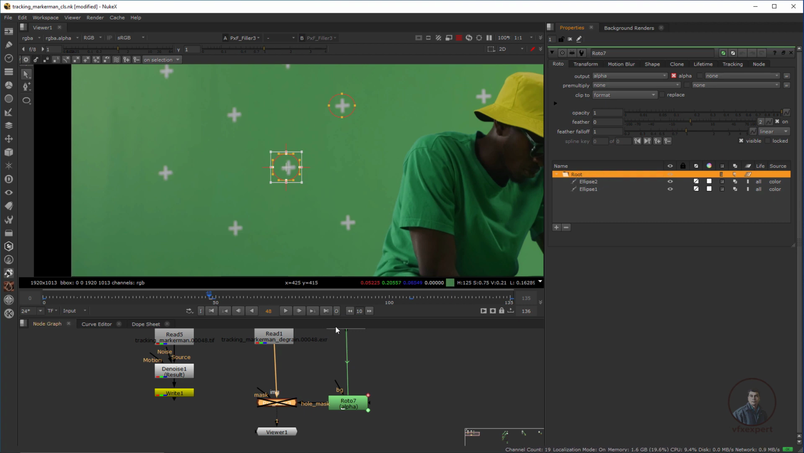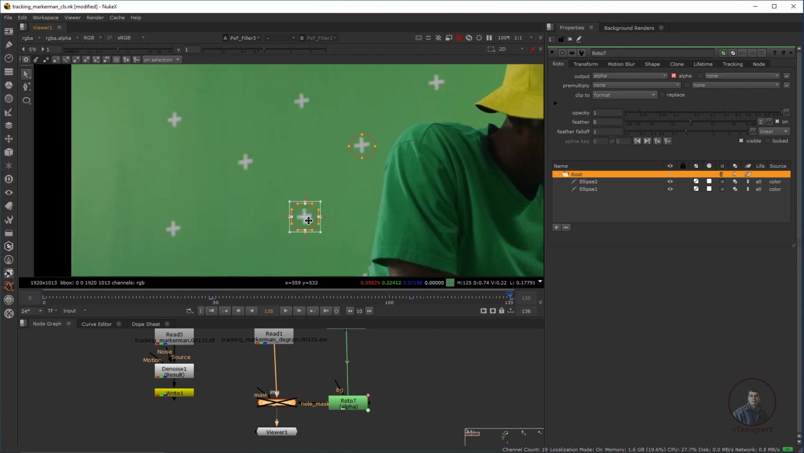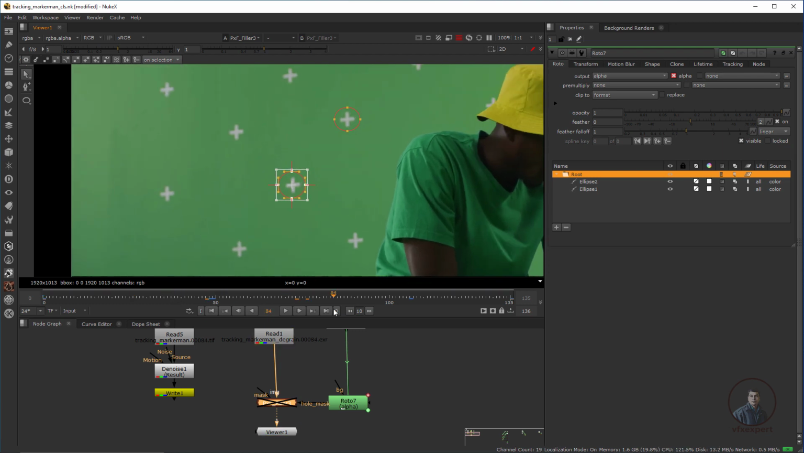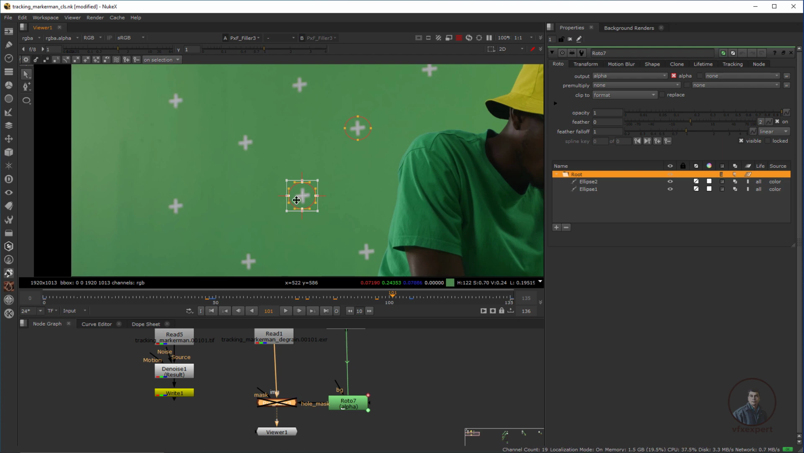Okay. Now again go to the last frame and we have to check a little bit. If this is not matching, we can also animate these shapes a little bit. But now if we check, these shapes are following our tracker movement.